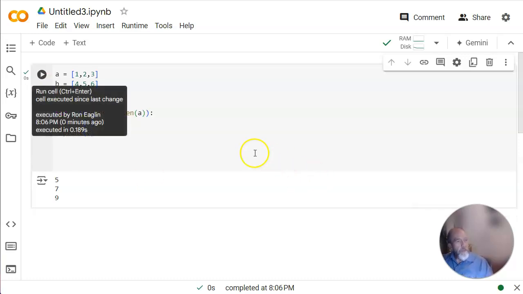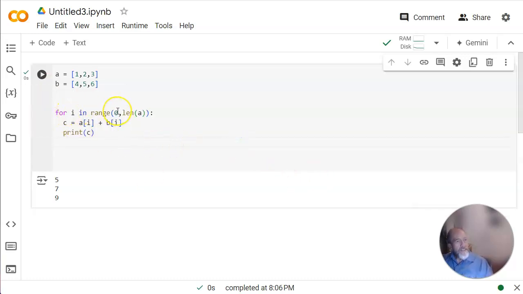What did it do? Well, I starts at 0. Element A of 0 is 1. Element B of 0 is 4. 1 plus 4 is 5. 2 plus 5, 7. 3 plus 6, 9. Notice I can do equations in here, and now you should be starting to see the power of being able to do these types of loops.